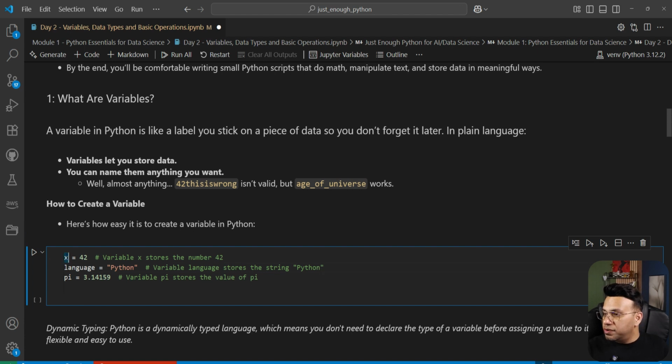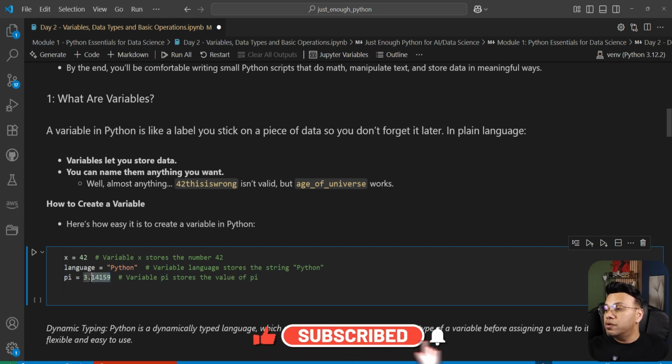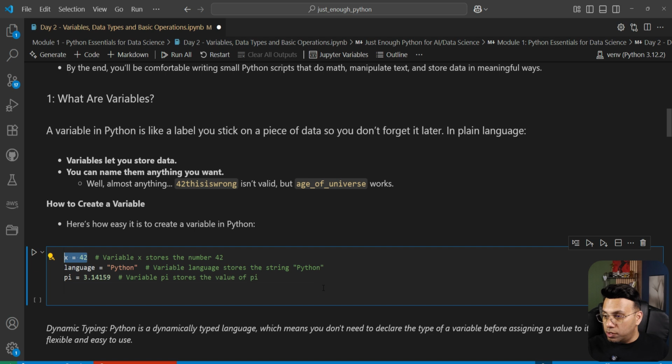Very simple. This is our variable which is named x and it stores the value 42. So we are creating a variable named x and assigning it a value of 42. Here we are creating a variable named language and assigning it a string value, Python. Here we have a variable named pi and we are assigning it the value of pi, that is 3.14159 and so on. So this is how you create a variable. You give it a name, any name that you want. We will go through the rules of naming just in a bit, and you assign it a value that it must hold.